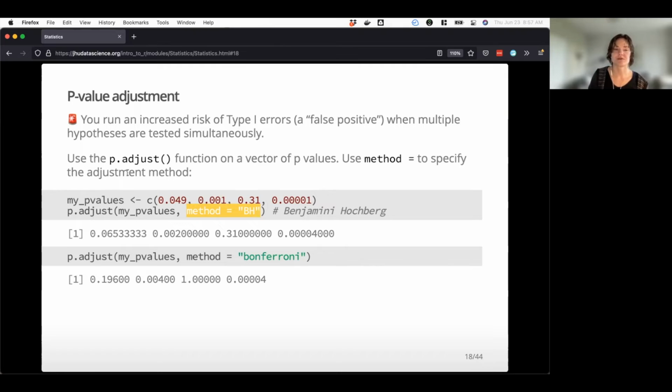And so you'll notice down here that the p-values it spits out are a little bit bigger, right? So it's adjusting for the fact that you've done multiple testing and that those p-values might not necessarily be as low as you think they are. And of course, you can do a bunch of different methods. So maybe you want a more conservative approach, like a Bonferroni adjustment.